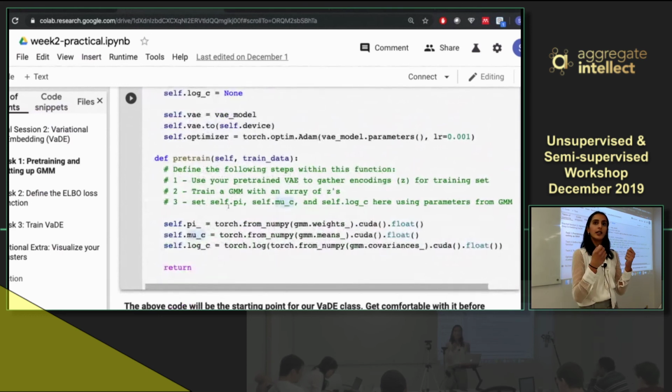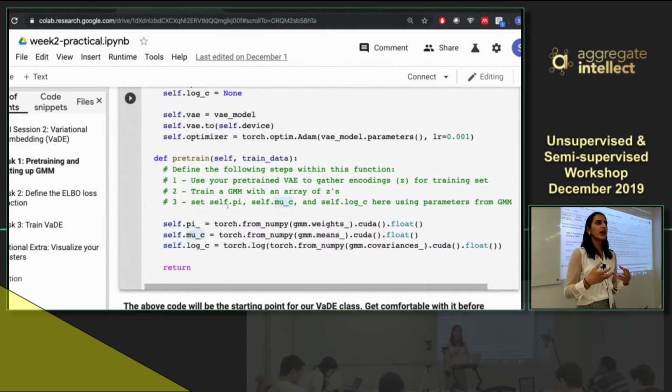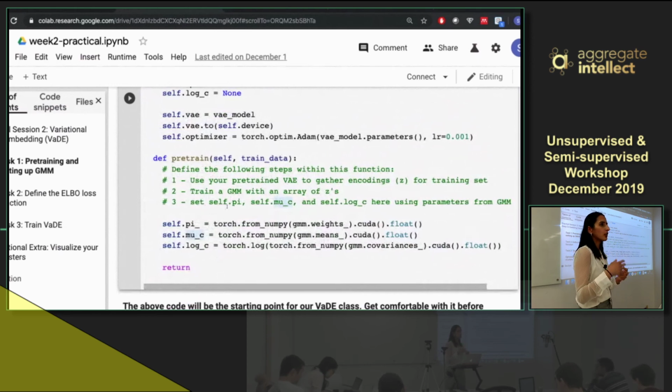You'll need that to gather some Z encodings. So you'll use your training data, pass it through your VE, and collect lots of Z encodings, because that's what you're going to use to train your Gaussian mixture model. So that's your task. Load in your VE, train up a Gaussian mixture model using some Z encodings. And then you literally just set these parameters as it is here. My Gaussian mixture model was called GMM. So that part is done for you. And really that's what I want you to focus on to begin with. And then we can dive into the loss function and how we use these parameters later.